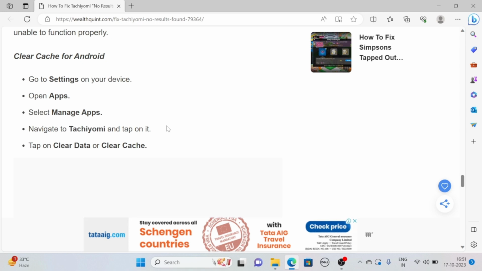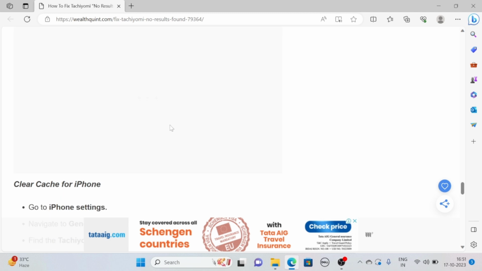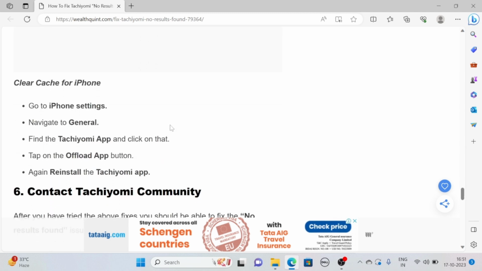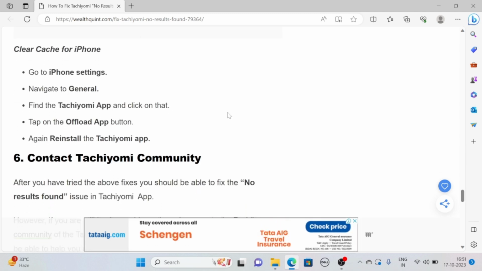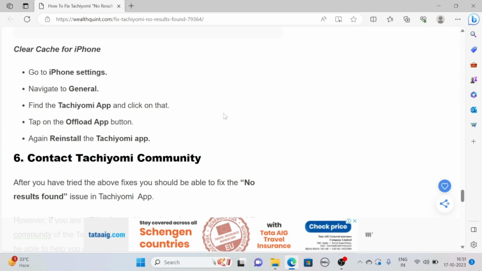Now, to clear cache for your iPhone, go to the iPhone settings, navigate to General, find the Tachiyomi app and click on that. Tap on the offload app button. Again, reinstall the Tachiyomi app.